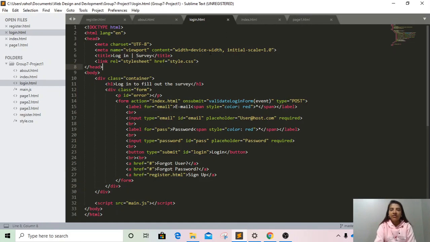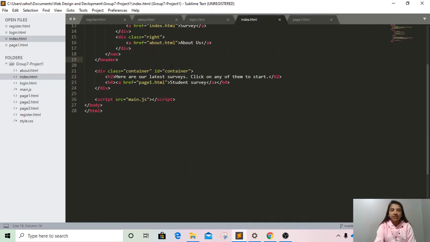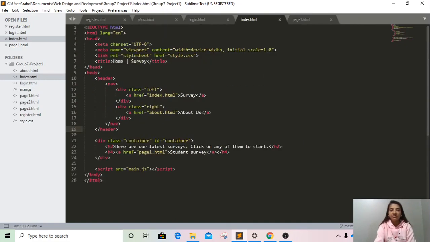Now after login, a user is redirected to the index.html page. So here is the index.html page. It consists of title, home, survey, and in body part, in header section there is nav, which is used for navigation. On the left hand side, index.html, that is survey, and on the right hand side there is about.html, which will redirect users to that page, and there is a link for survey, that is page1.html.